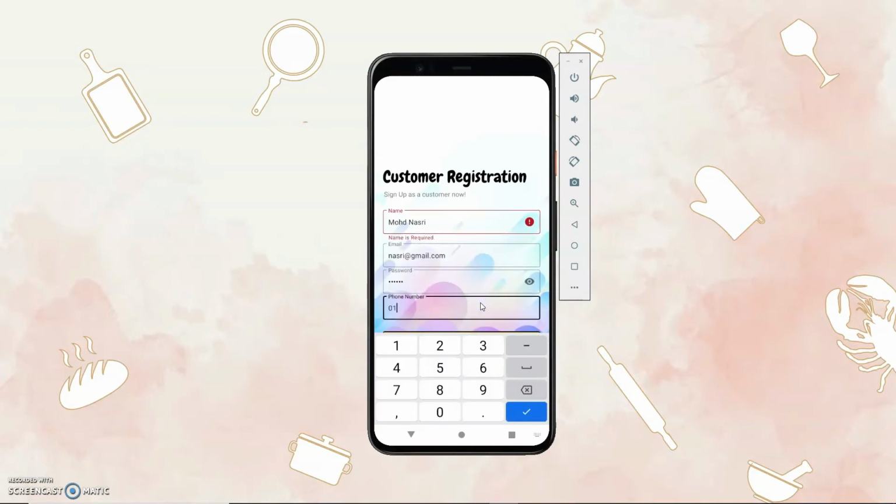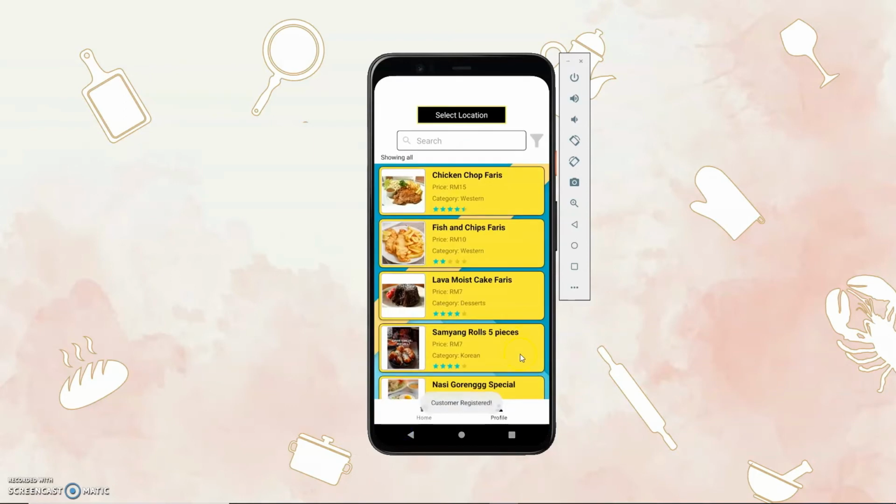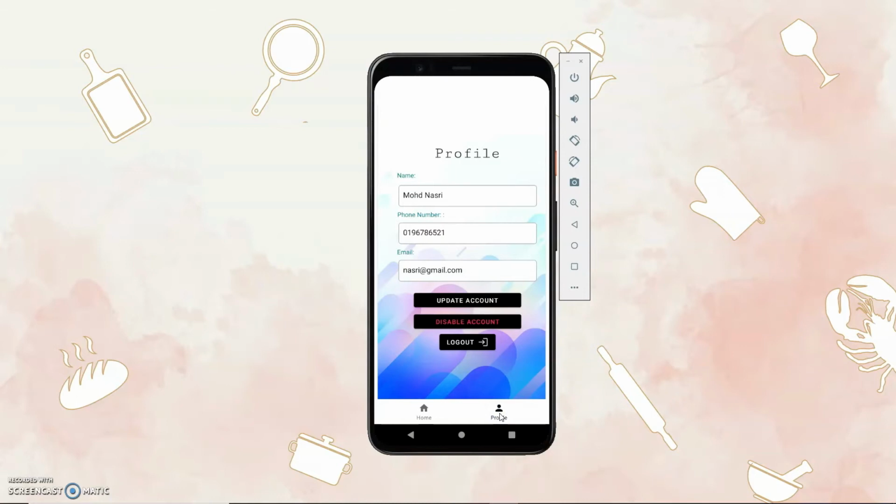And lastly, phone number. And then click register. Okay, it will direct the user or customer to the home page, but before that, let's look at the profile by clicking the button navigation down here. And this is the profile page that will display all the customer or user information.